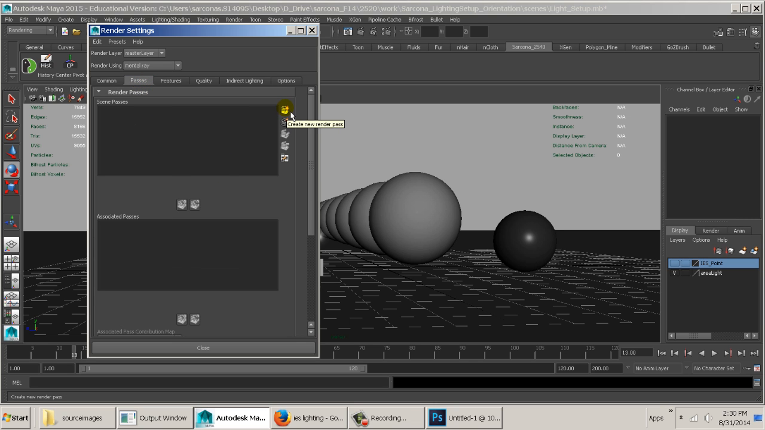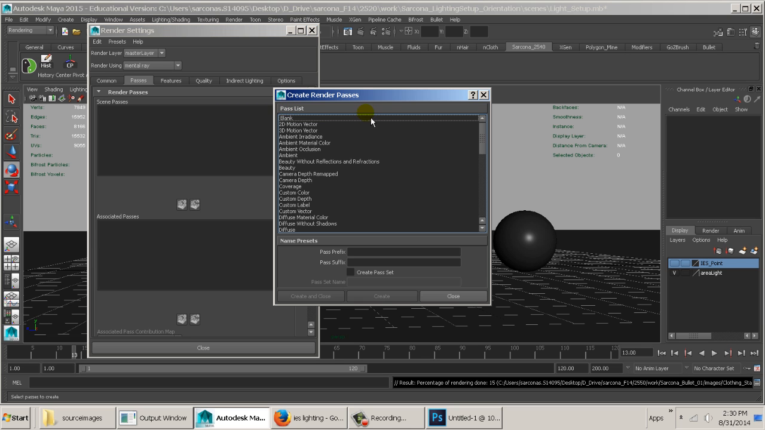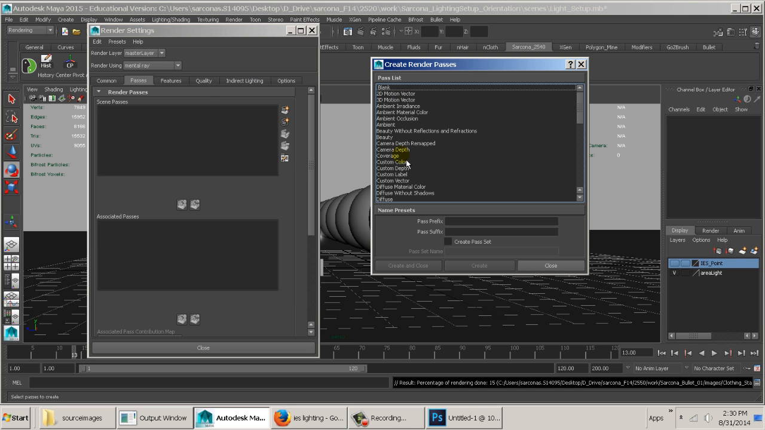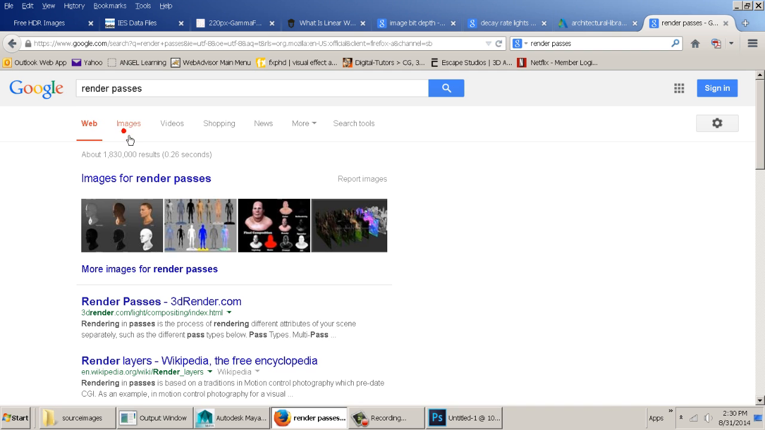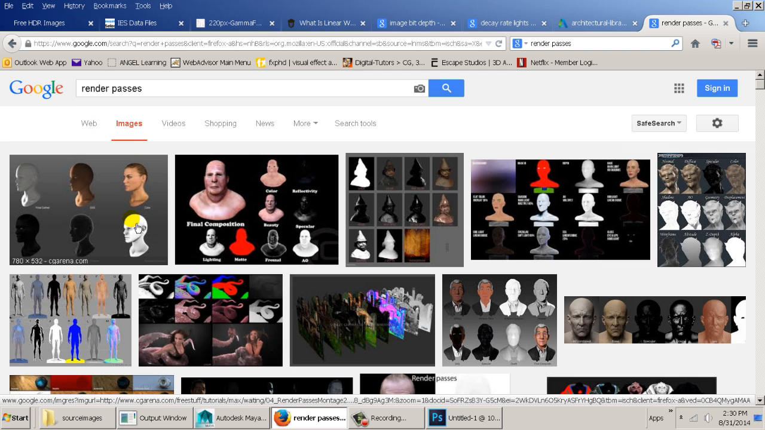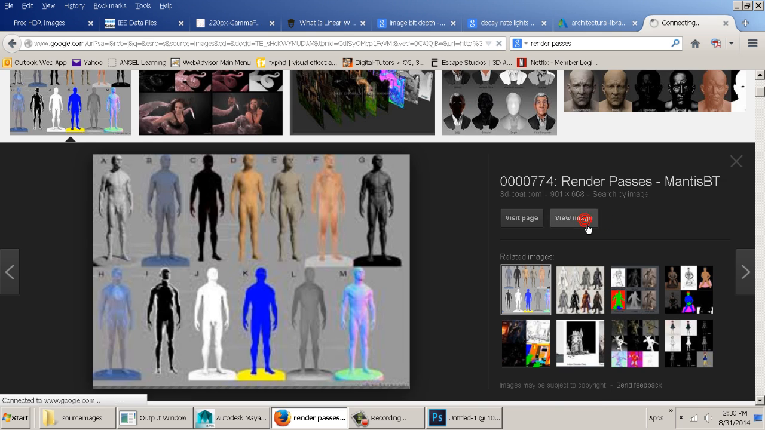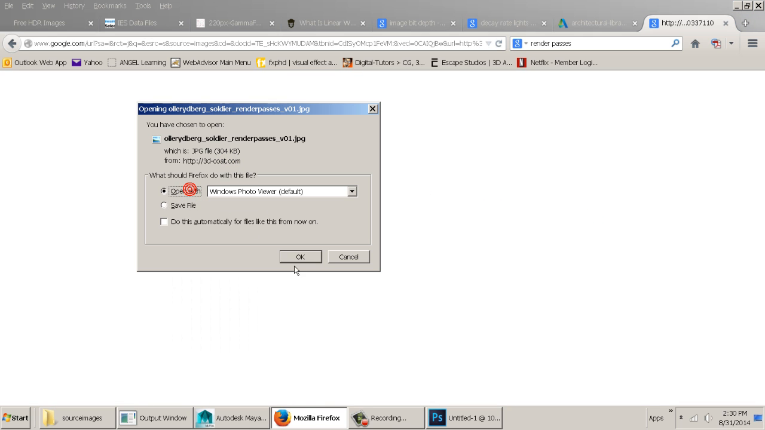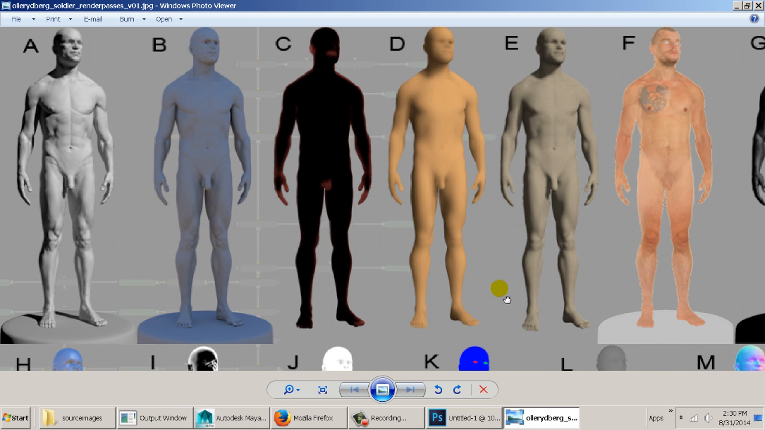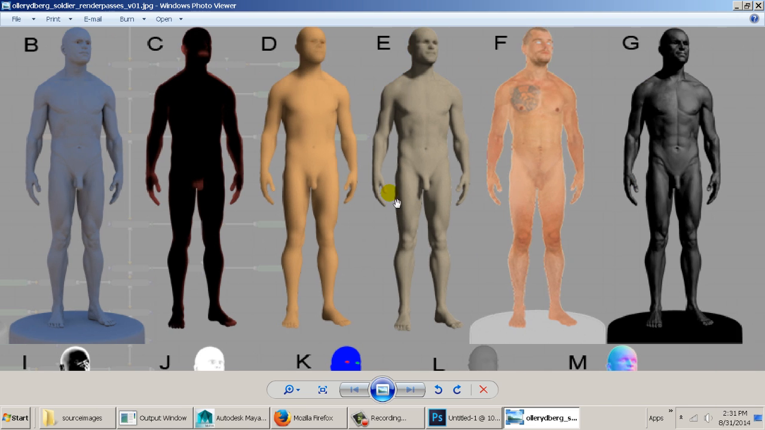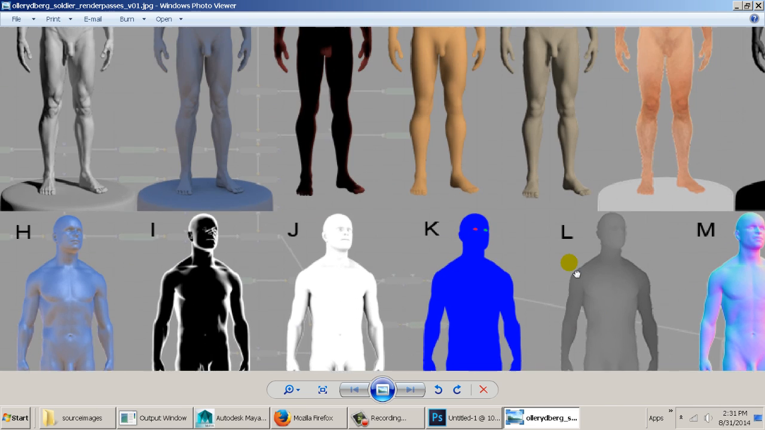and we're going to click on this little create new render pass button. Inside here, we're going to click on things that we want to add to our passes. All right, so just so you can see quickly, what are these things? What are different render passes? Essentially, it allows us to take our original image and break it up into these individual pieces that we could use to join back into a final image.